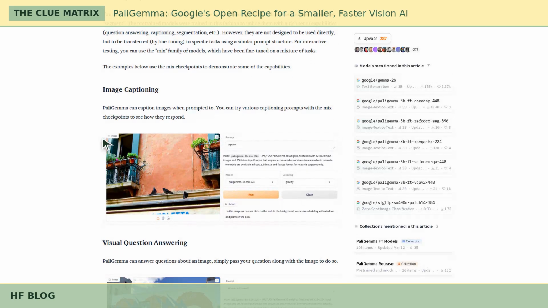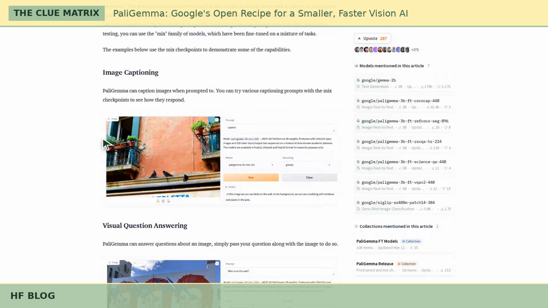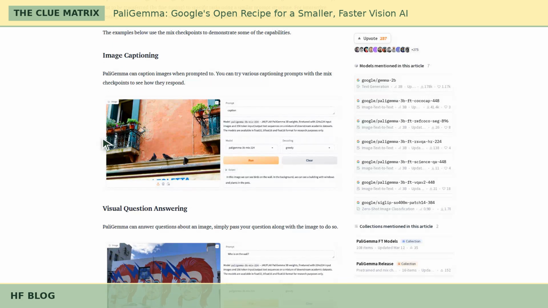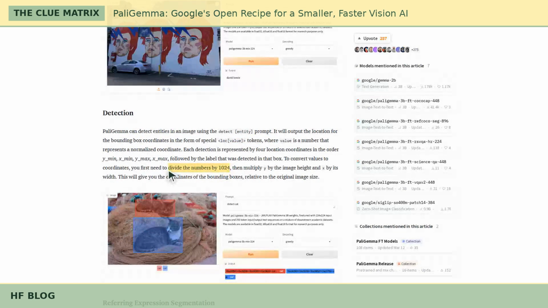You get these normalized coordinates and then do some math to place them on the image. The process is completely defined. You take the token value, divide the numbers by 1024, then scale by image dimensions. It's deterministic. It can also do segmentation. What is referring expression segmentation?